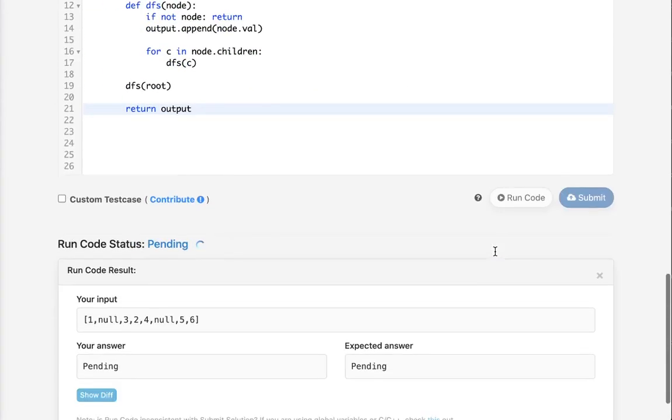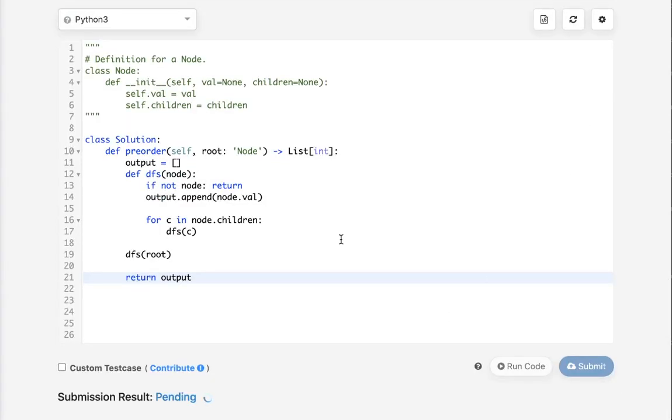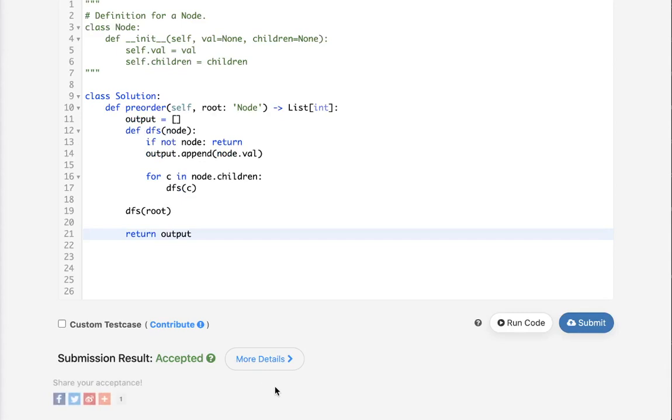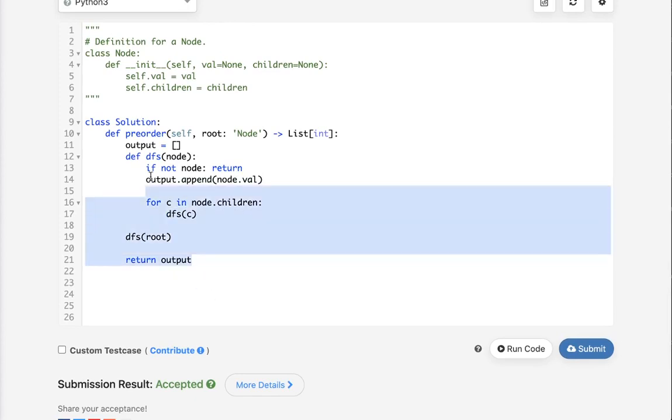Now, will this work? Looks like that's working, so let's submit it and accept it. So as I said, it's trivial, I suppose. If you're familiar with binary trees, it's really the same formula. It's just that now we have this for loop. Instead of going left to right, we have to do it for every single child in this node. But this is recursive, right?